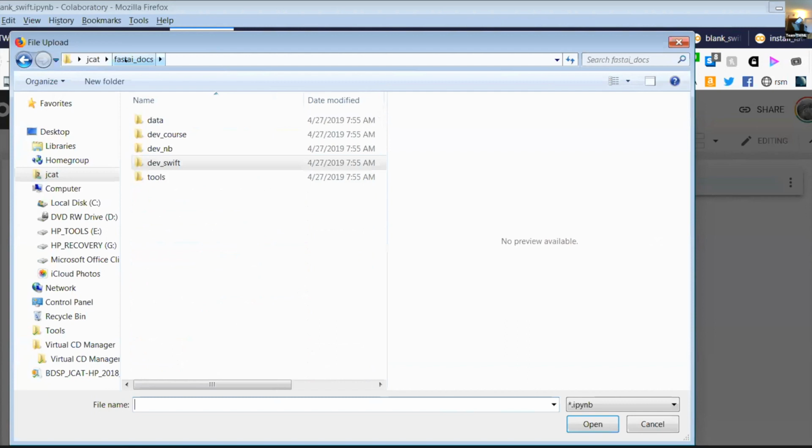Anybody have trouble with this step? Finding the FastAI docs? Speak up if you do. Okay, I'm assuming everybody is now able to find it. It's still downloading. I'm still cloning it. Oh, you're still cloning it. Okay, let's wait a little bit. No, you can keep going. Right. Just let me ask you a quick question.